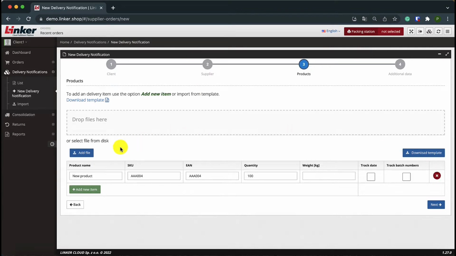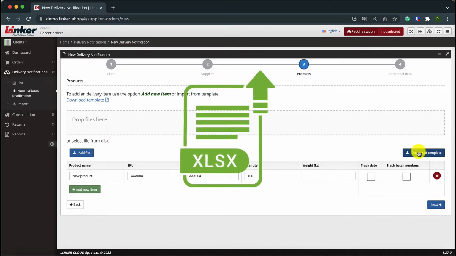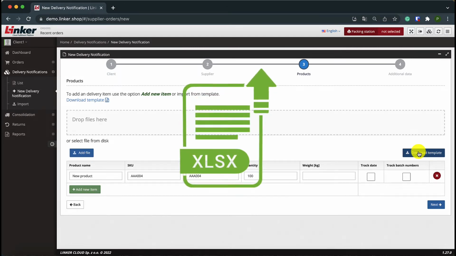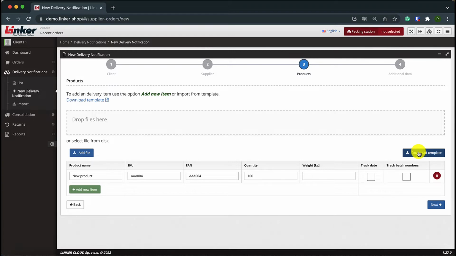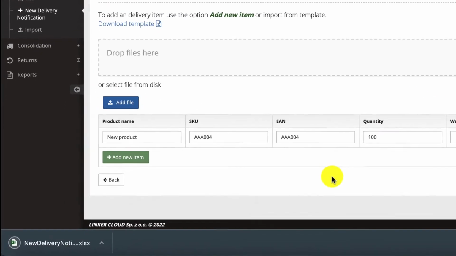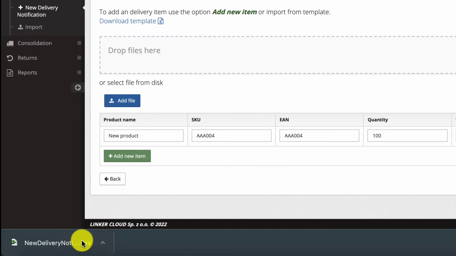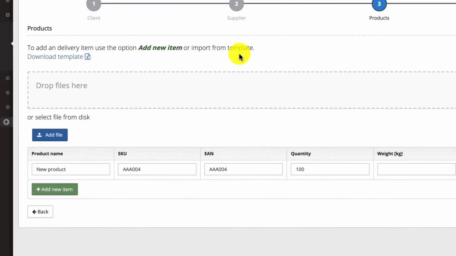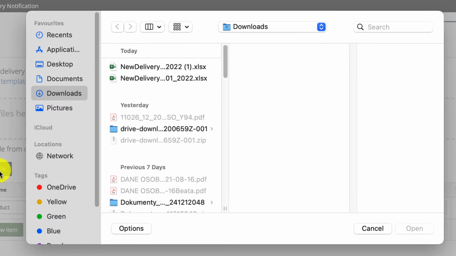To import products to the delivery notification, you must fill in an Excel file, XLSX format, based on the Linker template. To get a template, click the button Download Template. It runs an automatic downloading process. Open the file from the download path and prepare to import. When your file is ready, save it to the local drive and click the button Add File. Then choose the proper file from your device, and that's it.